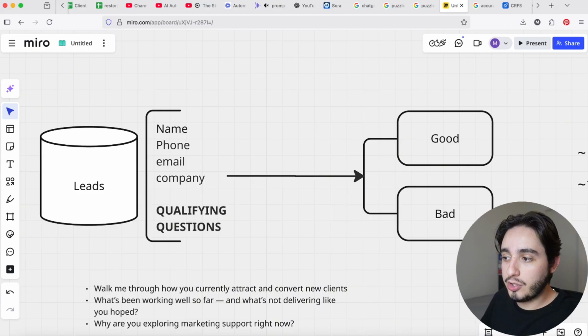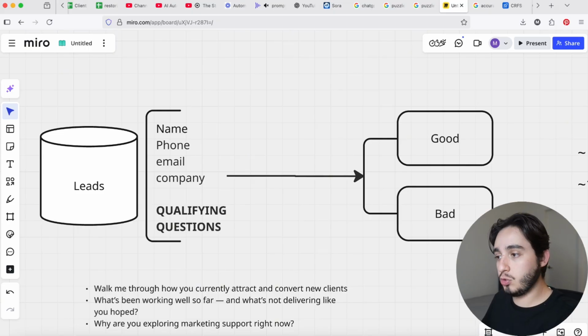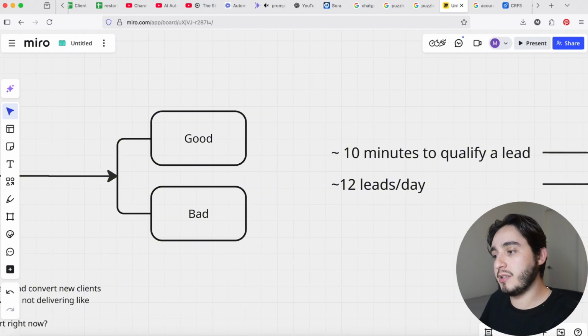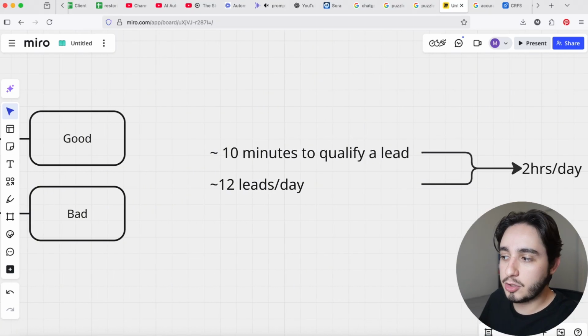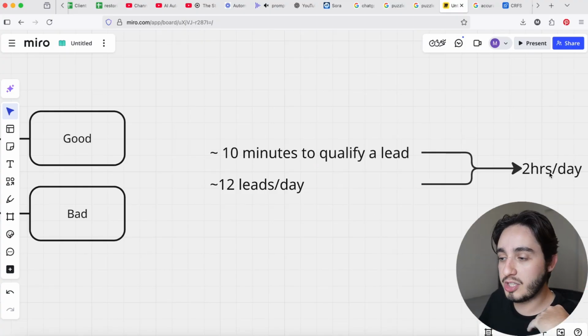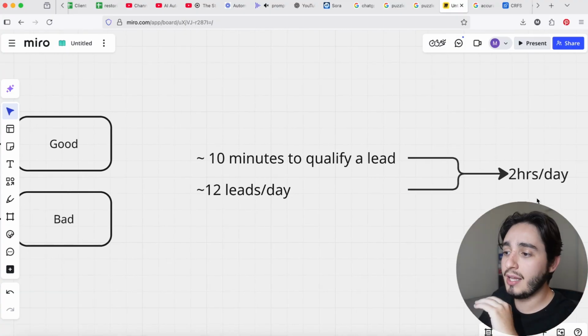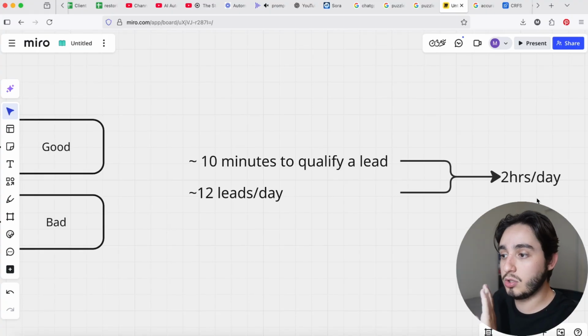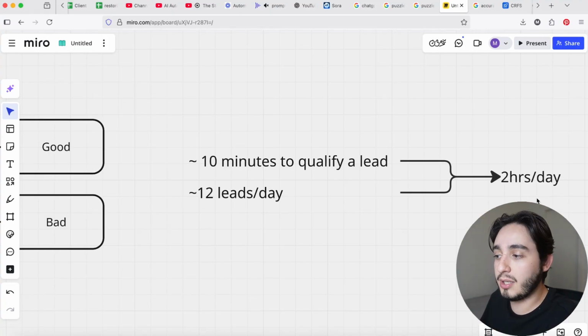Now, there's two parts of doing this when you are qualifying leads. One, you're actively spending time qualifying these leads. So let's say that it takes 10 minutes to qualify a lead and you get roughly 12 leads per day. You're spending 2 hours per day qualifying leads. And this is time that your salespeople are going to need to spend qualifying these leads. So let's say if you're paying these salespeople around $50 an hour, you're spending $100 here for them to qualify leads.